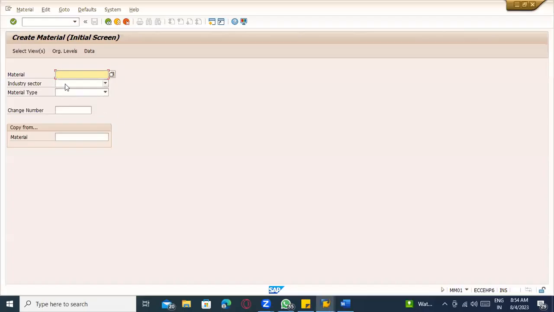So this is the material number. You can give the material number manually, or the system will propose it. Then you can select what industry it is, like pharma industry, or mechanical industry, or whatever industry it is. You can use those industries and create it.